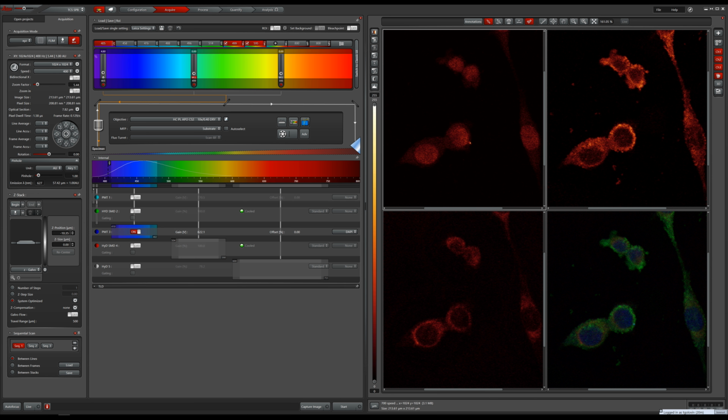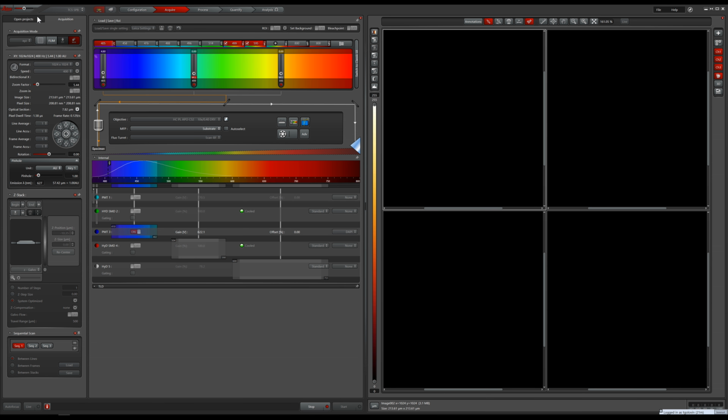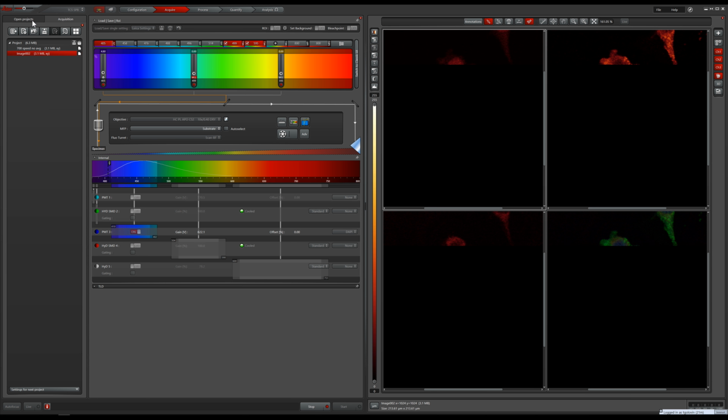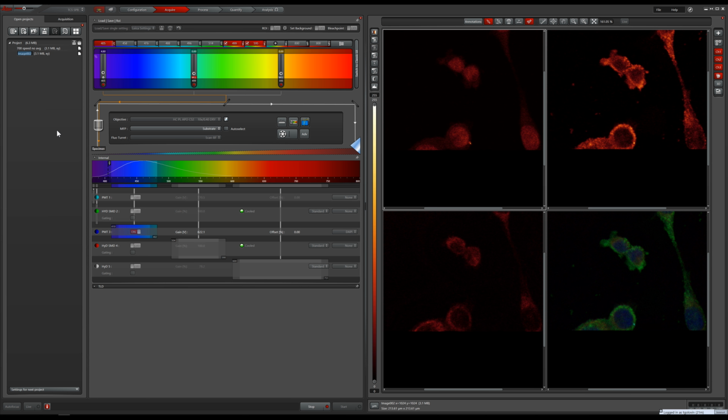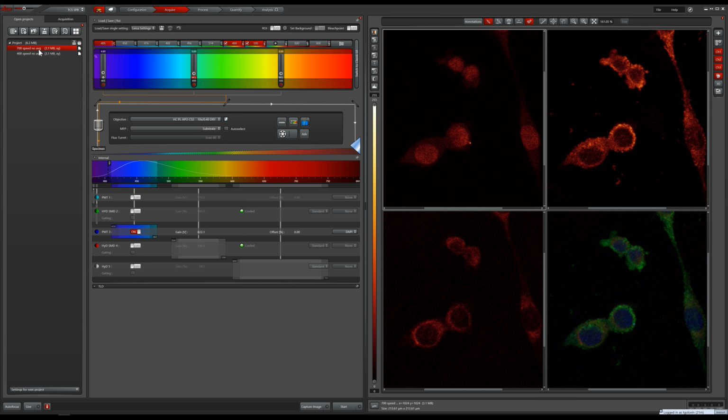Next, we lower the scanning speed, thus increase pixel dwell time from 0.8 to 1.58 microseconds. You can already appreciate the improvement in image quality.